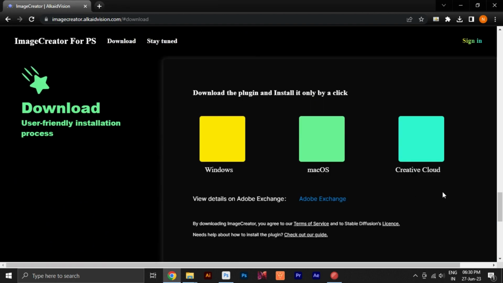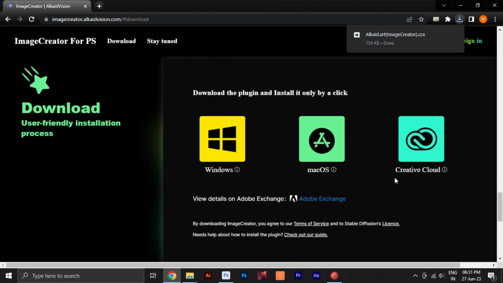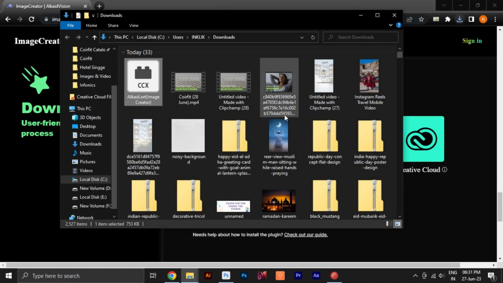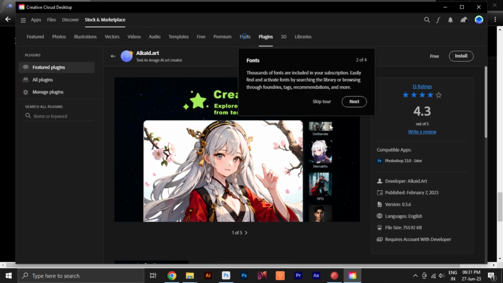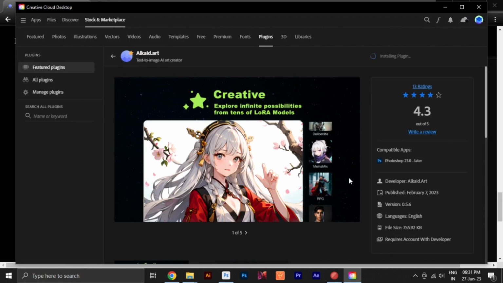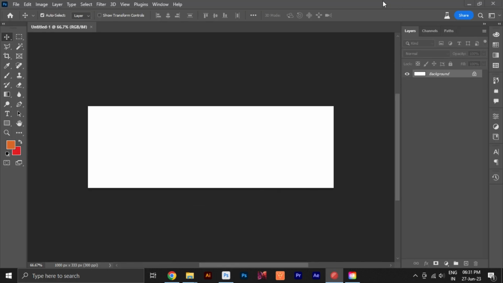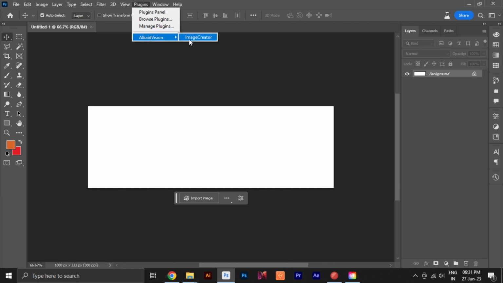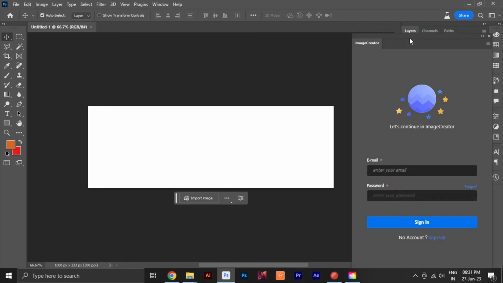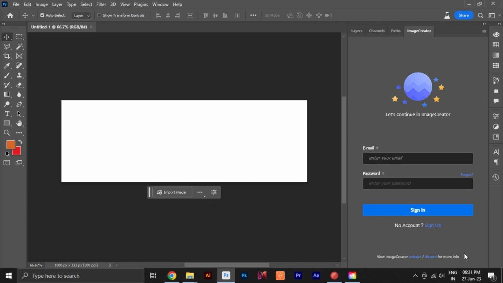To use the ImageCreator plugin, go to its website and then download the Adobe Creative Cloud plugin file. Double-click on the downloaded file and install it from the Adobe Store. After successful installation, you can just launch Photoshop and activate this tool from the plugins menu, or you can also access it from the sidebar.